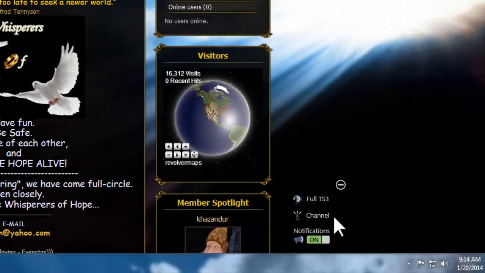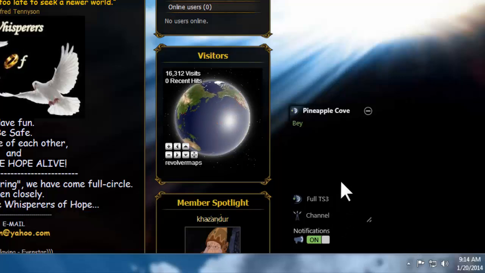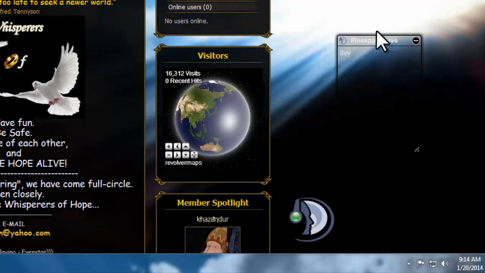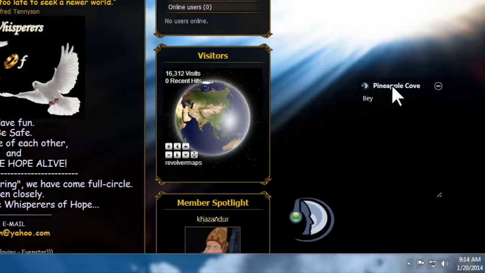My next option here is the channel option. A left click of the channel option brings up another little window that can be moved and can be resized. This window here represents the channel that you are currently in within the TeamSpeak 3 environment. It is only the channel that you're in. It does not represent any of the other channels.